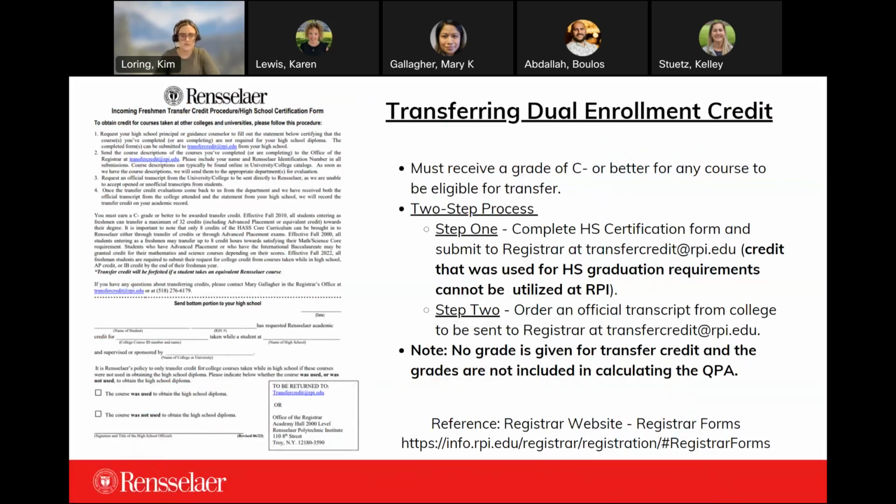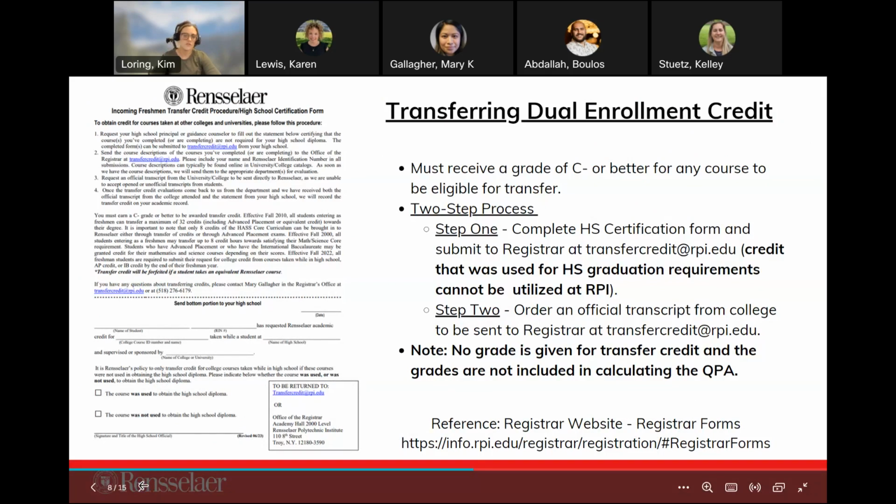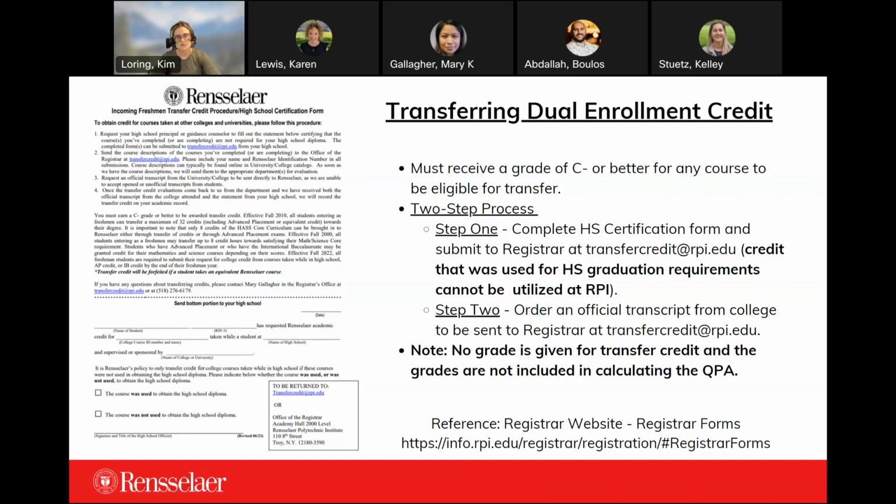Okay, so transferring dual enrollment credit. This is a big one. In order for it to transfer, you do need a C- or better from the institute that you took it at. And then there's a two-step process. This is a little bit different than when you ordered the other AP, IB, Cambridge exams. Step one is to complete the high school certification form. Before you submit it, you do need a sign off from your high school, whether it's a counselor, administrator, whoever's in charge of it, to say that it was not used to fulfill your high school requirements. Because per RPI policy, you cannot use that credit if it's already been used.